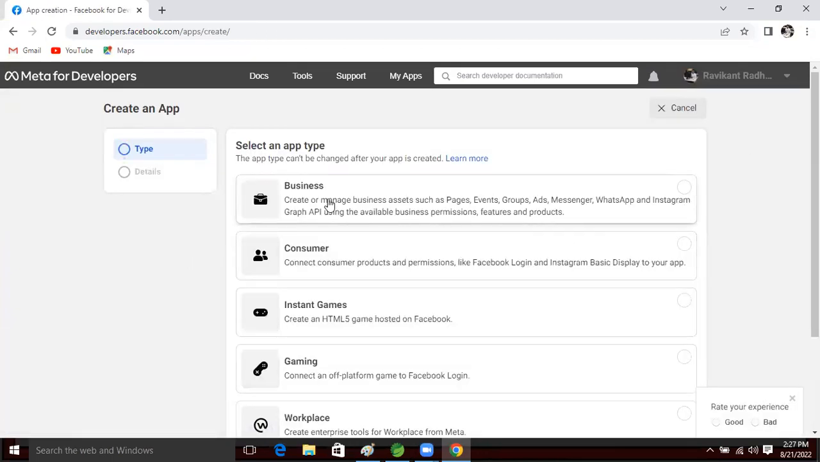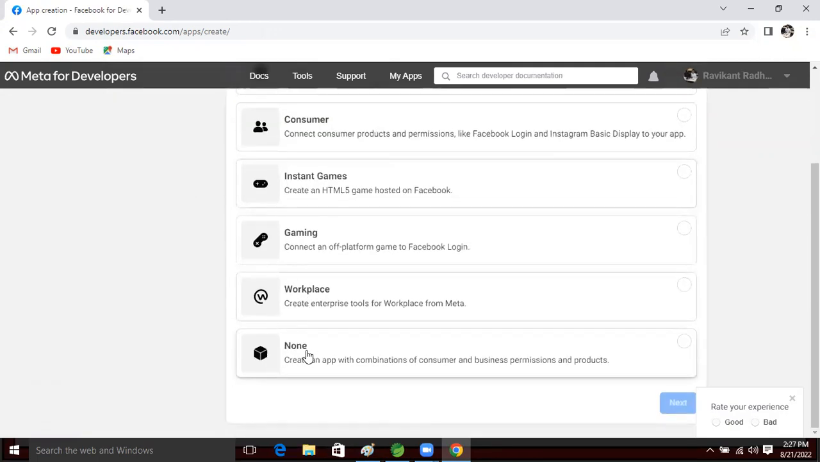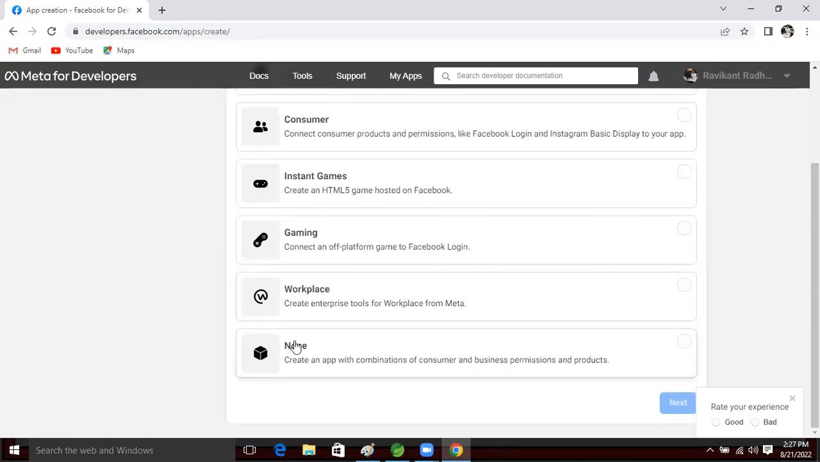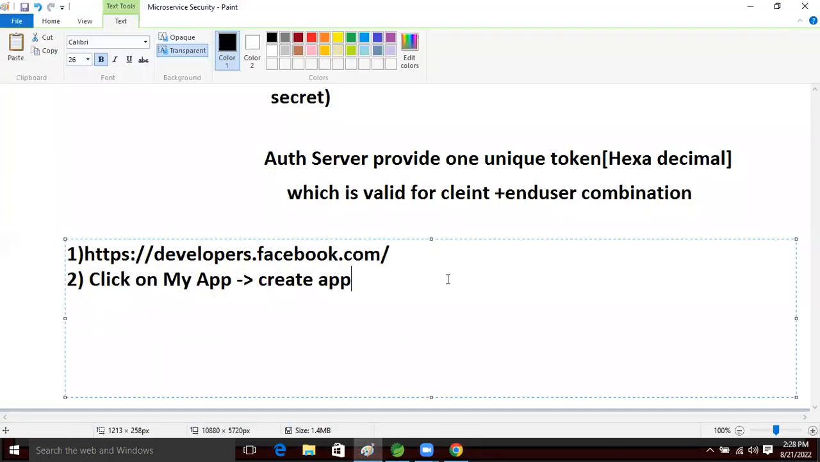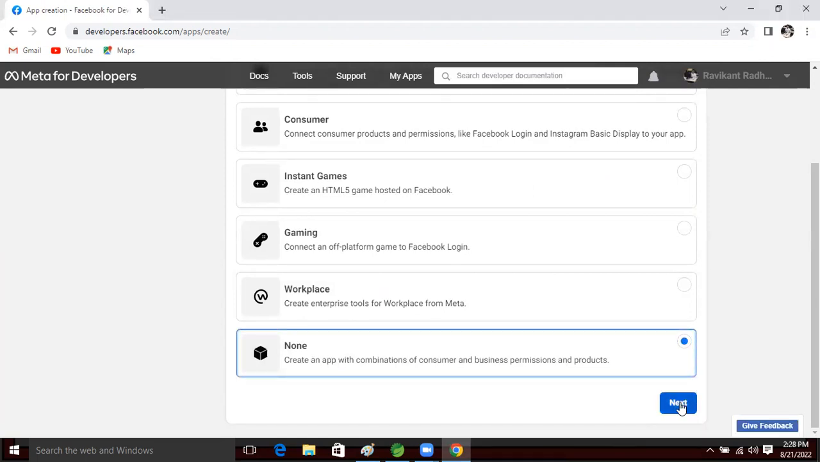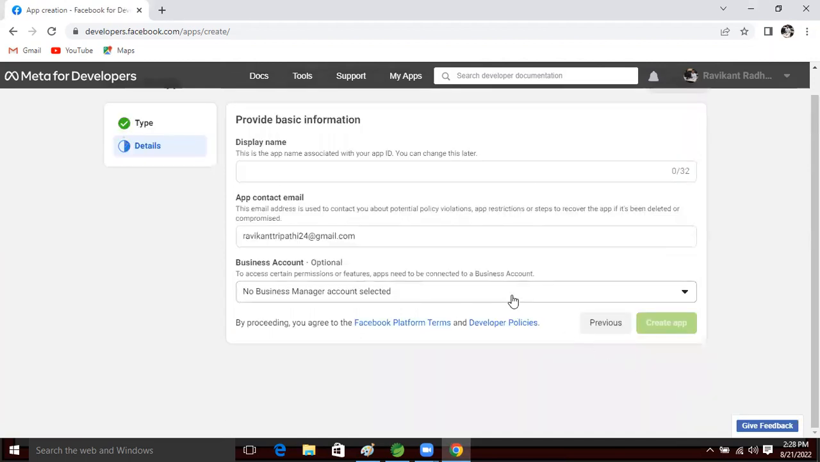After clicking that, there are multiple options: consumer, business, and so on, but you need to select none, because we are not building anything, we are just experimenting on OAuth. That's why I'm selecting none only, right? Go and select none. After selecting none, click Next, right? Click Next.